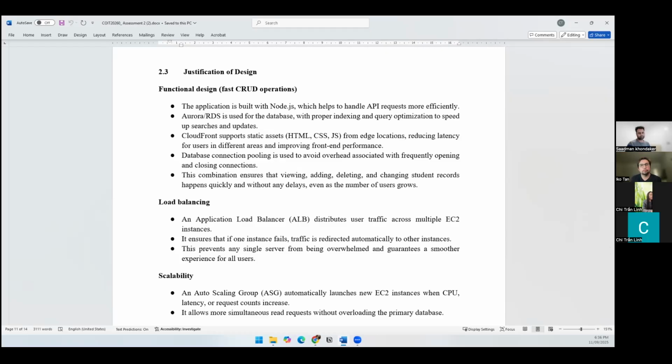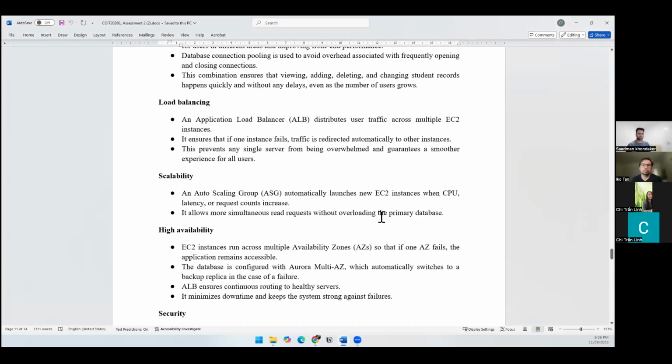The second reason is about load balancing. We use an application load balancer to distribute user traffic across multiple instances. For example, if one instance fails, the traffic will be redirected automatically to other instances to prevent the server from being overwhelmed and guarantee a smoother experience for all users. The next reason is that it's easier to scale.